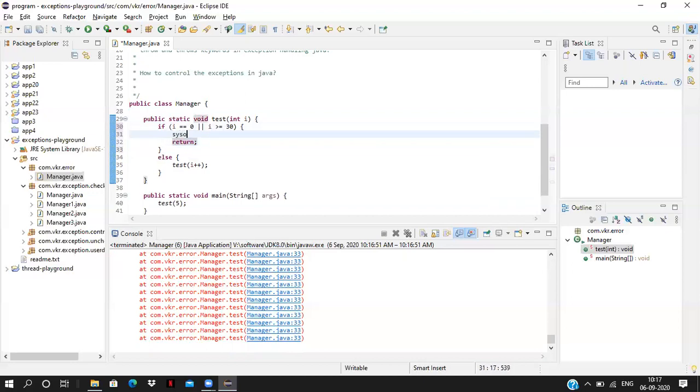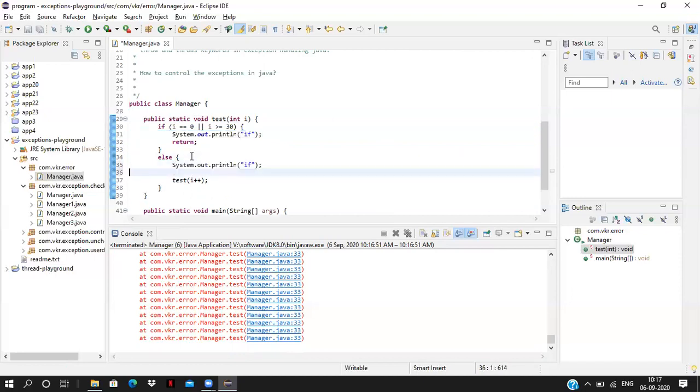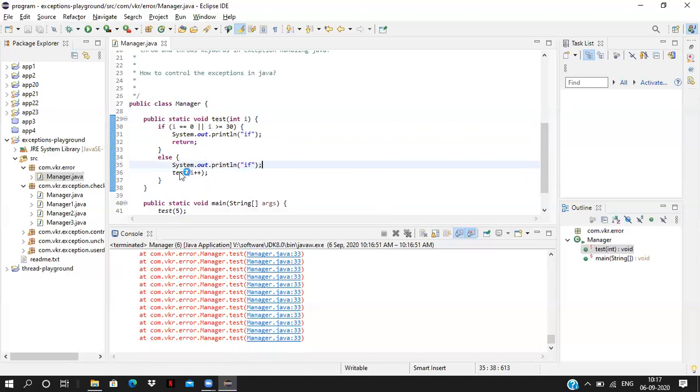Now, for our understanding, I will put the System.out.println. If you are not finding the problem, we can put System.out.println to see how our code is executing. Now, if it is coming to the else condition, we are printing the else.